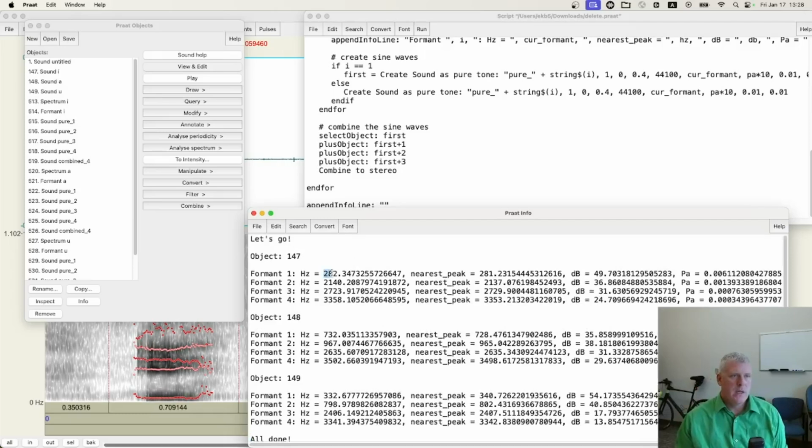So yeah, there's 282. That's the first formant frequency. The dB was 49.7. Yep, there it is. It gets converted to a Pascal of 0.00611 or something. And then there is the second formant for E at 2140 hertz. It had a dB of 36 point almost 9, and that converts to a Pascal of that, etc. For each of the formants, for each of the vowels.